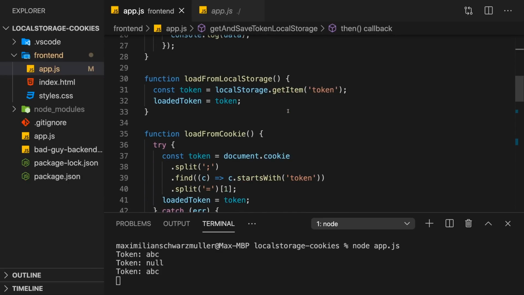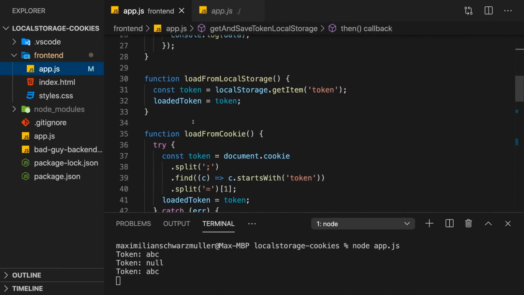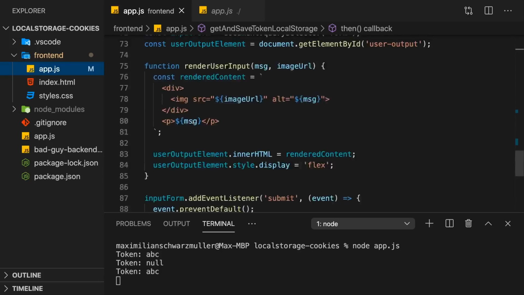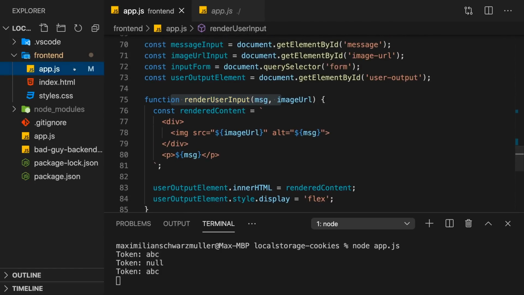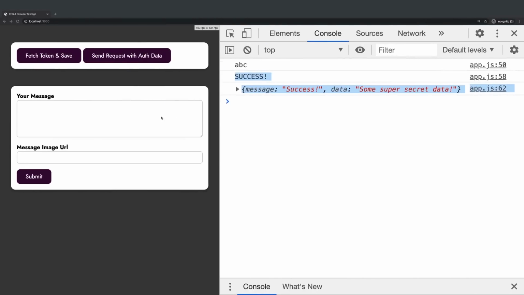Now, people might argue that this is insecure. Why? Because of cross-site scripting attacks. Here, you can enter a message, we can enter an image URL. Now, that data is rendered to the screen through this render user input function in the frontend app.js file. And there you see in the end, I'm just setting some inner HTML to this string where I inject the user-generated content. This screams for cross-site scripting attacks.